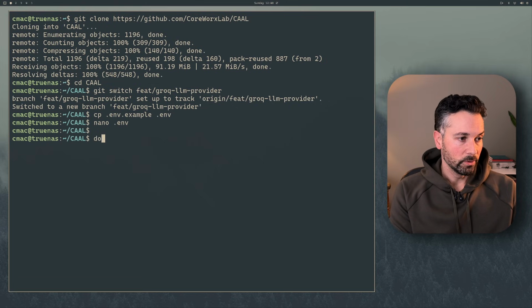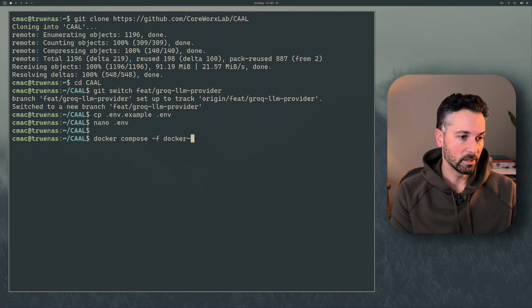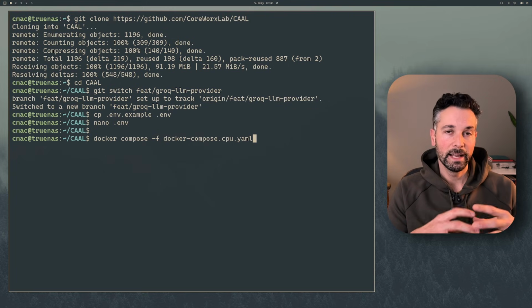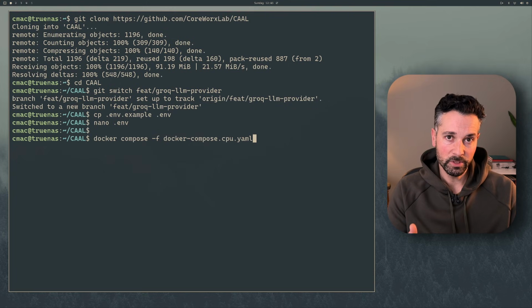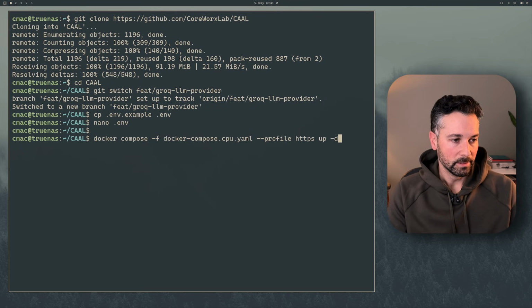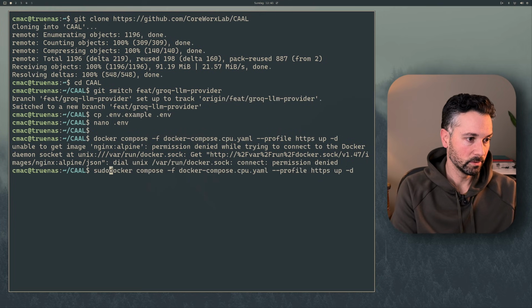So we'll do Docker compose, and we're going to use the file, specifically this Docker compose CPU file. So this is going to install it for CPU. It's not going to pull down the big images for Kokoro and the speeches, CUDA enabled images. It saves about 17 gigs of space by using this. And then we're also going to use the profile HTTPS, and we'll say upd. Of course, I need to do sudo.